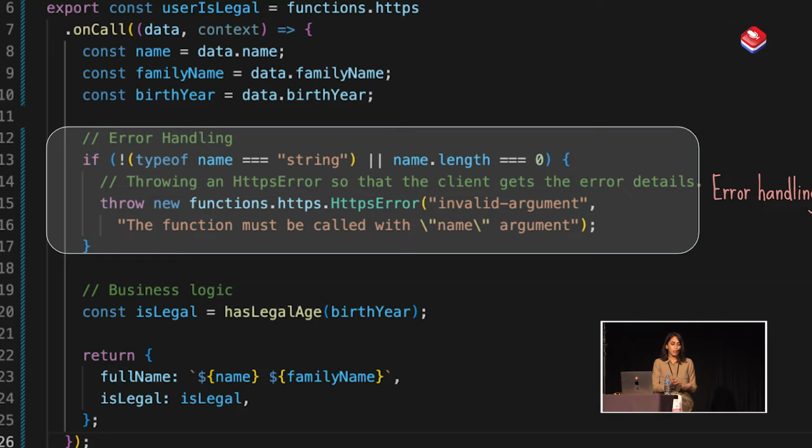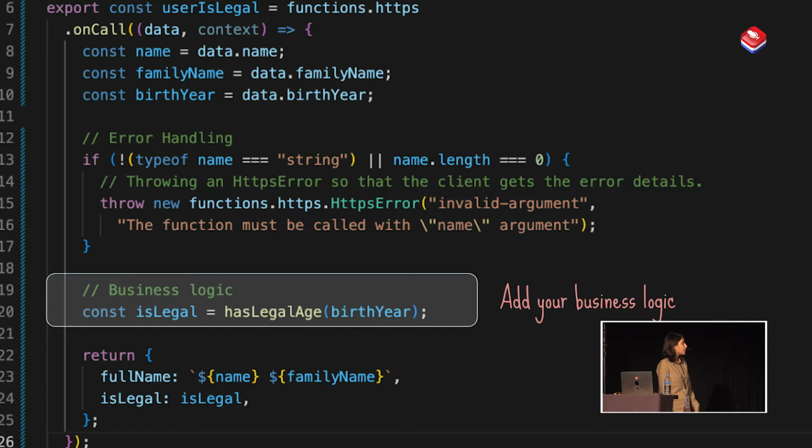And then I can do some error handling. Here, I'm just expecting to receive a name as a string, and it shouldn't be empty. Then I have some business logic. What this function does is check whether the user is of legal age. As you know, it could be different in different countries, and it could change over the years. So you can come and change this at any time without having to worry about giving an app update or force updating your previous versions.